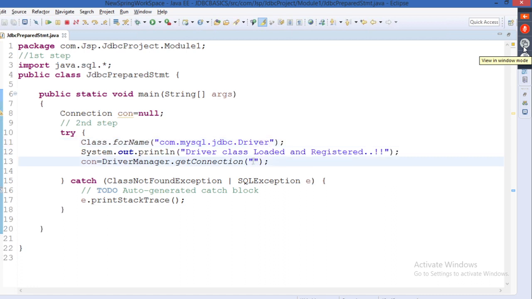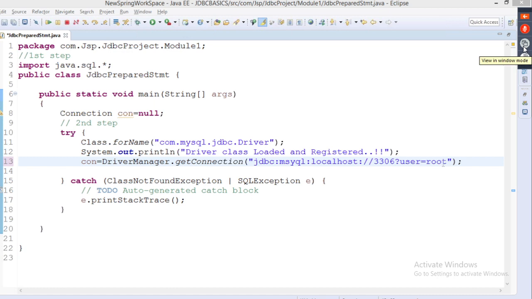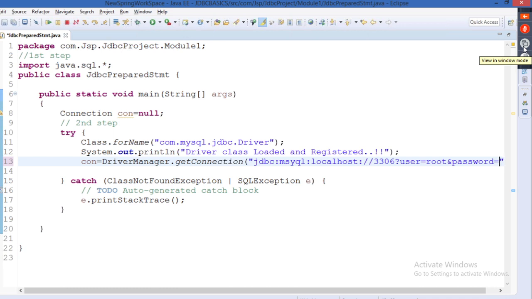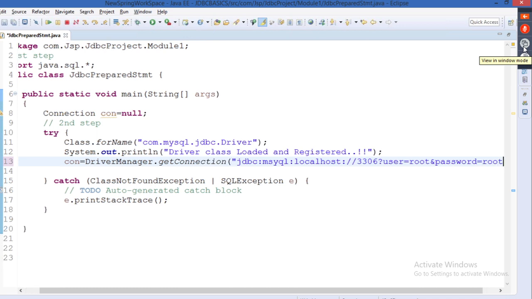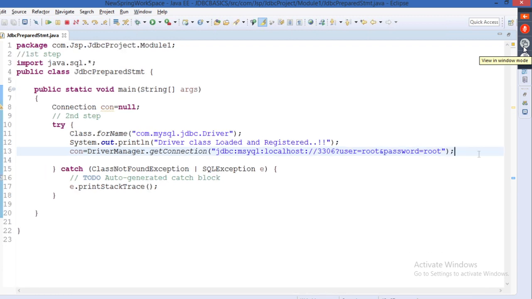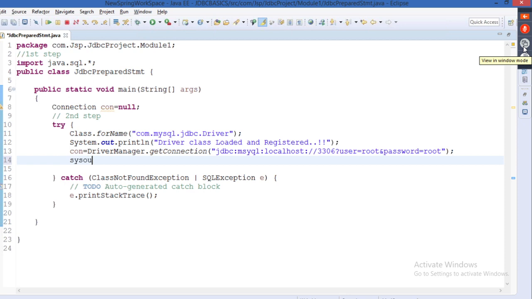And here I'll say jdbc:mysql://localhost:3306?user=root&password=root. The database name is optional, guys. User equals root and password equals root itself. Let me decrease the font a little. After that, we'll give a statement sysout connection established.